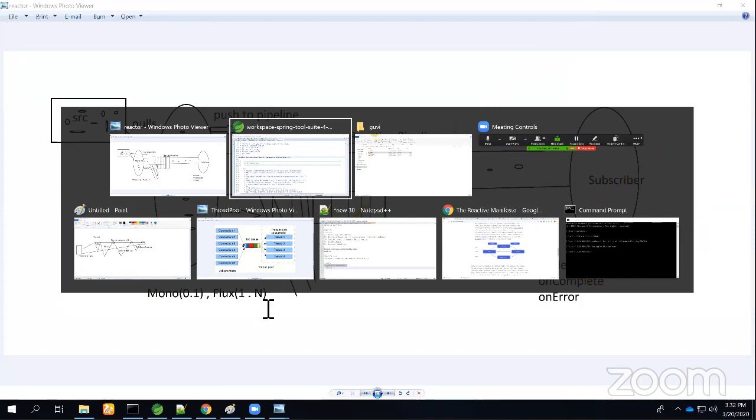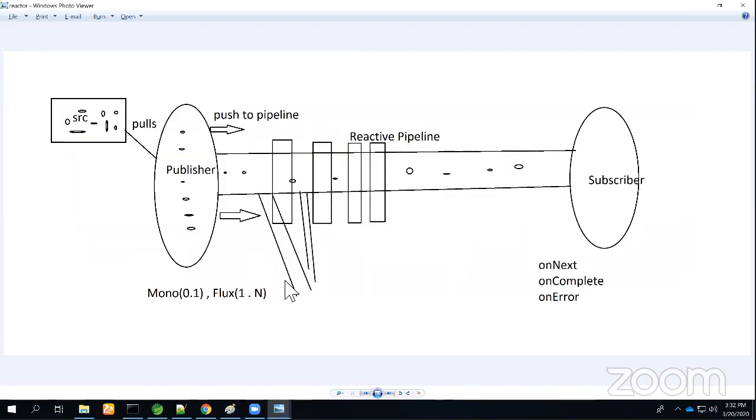Please don't draw on the screen. Somebody is continuously drawing on the screen. Please don't do that.